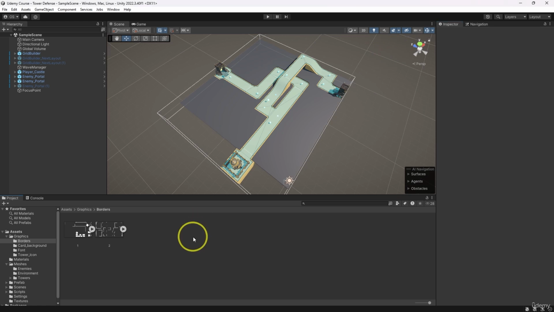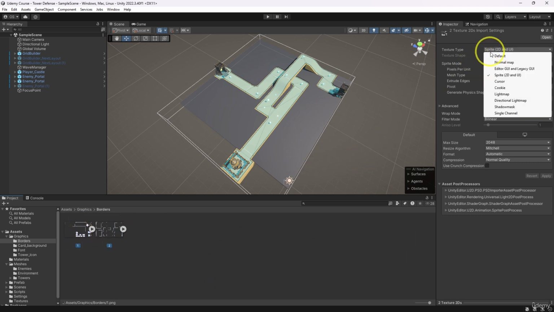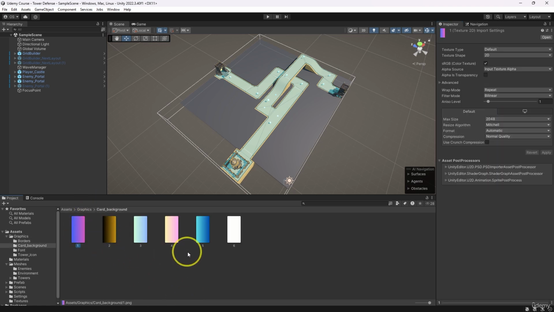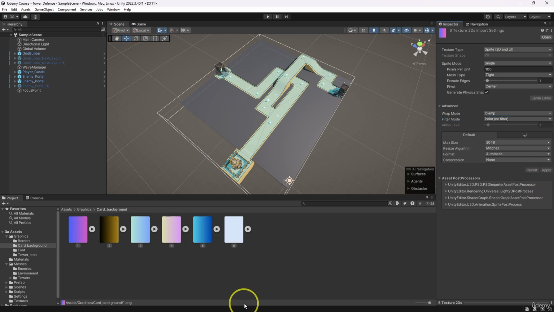Alright, now we've got the package. We're not gonna edit anything right now, but in the future we're gonna edit some stuff, so it's better to have the package. Now let's select these two. Let's make sure we have Sprite 2D and UI, and also we're gonna choose none and no filter over here. This will make image crispy. Then let's go to card background, do the same over here. We're gonna select all of them, none, Sprite 2D, filter mode, no filter, apply.